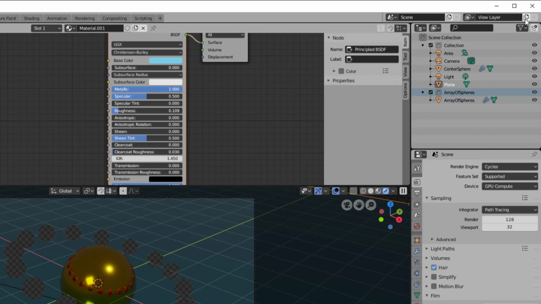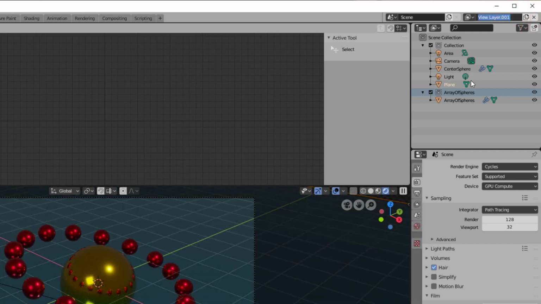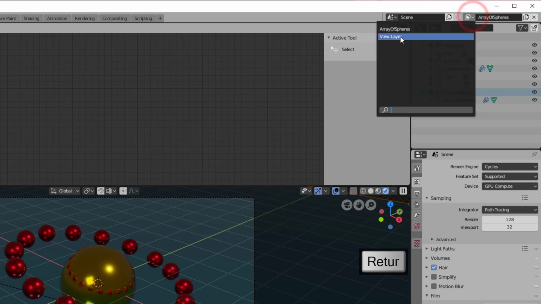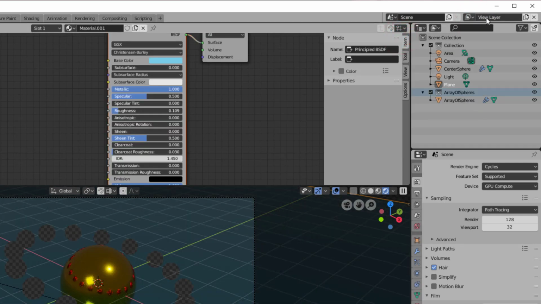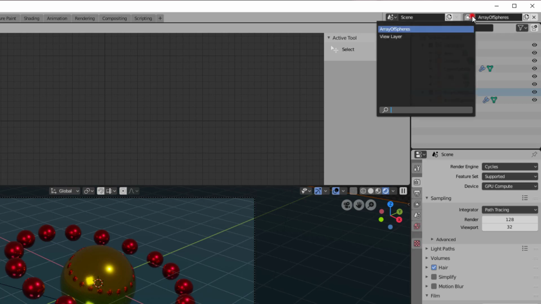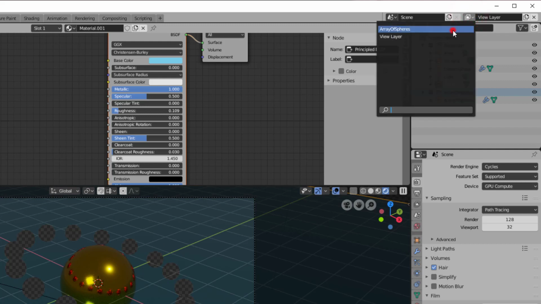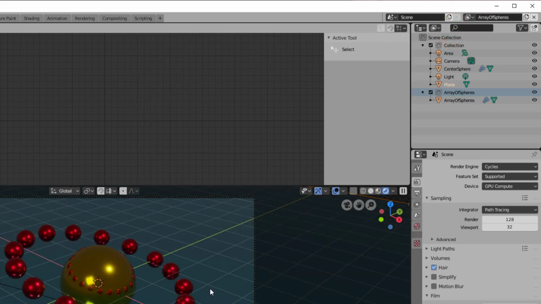So I go up here, and then I press this little button here, and then I get the new layer, and I can call it, guess what, array of spheres will be my new layer. So now I have view layer, which is my main layer, and I have the array of spheres. You can see now in the array of spheres I can see everything, and in my view layer I can't see the objects.